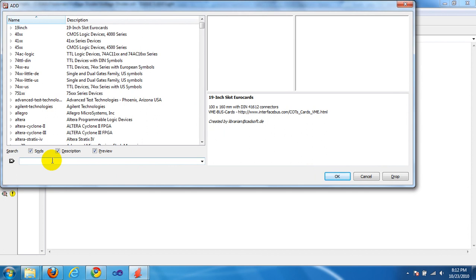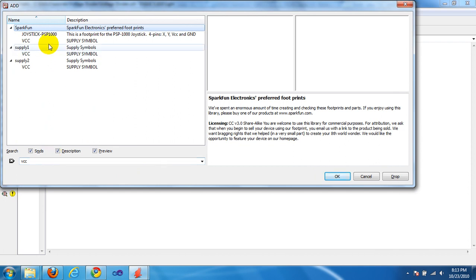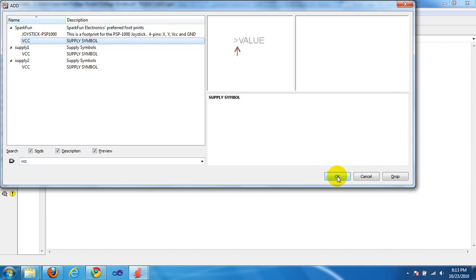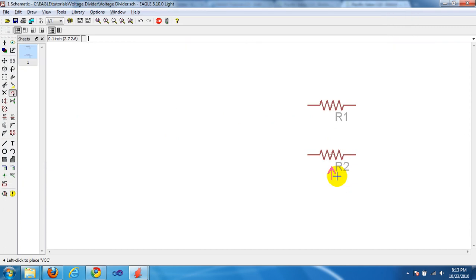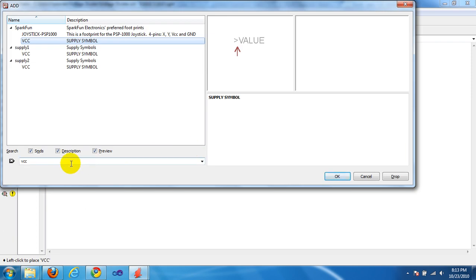And we need a voltage source, so search for VCC. SparkFun's got a voltage source. Go ahead and select that. Just place it in there. Hit Escape. And now we need a ground. Search for GND.